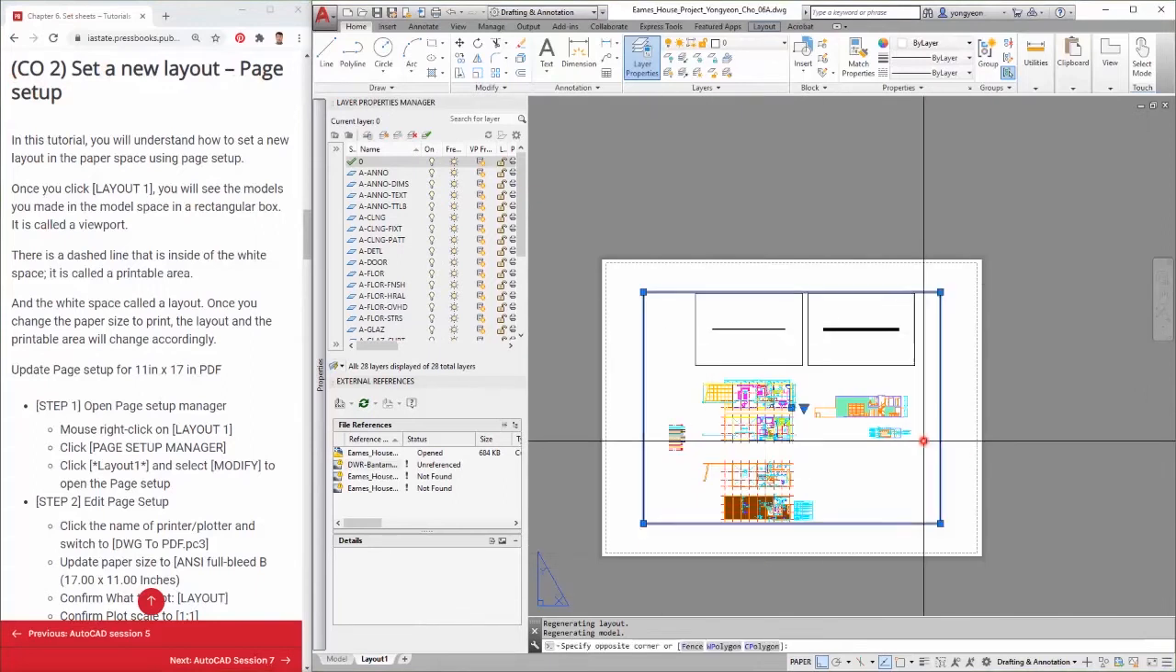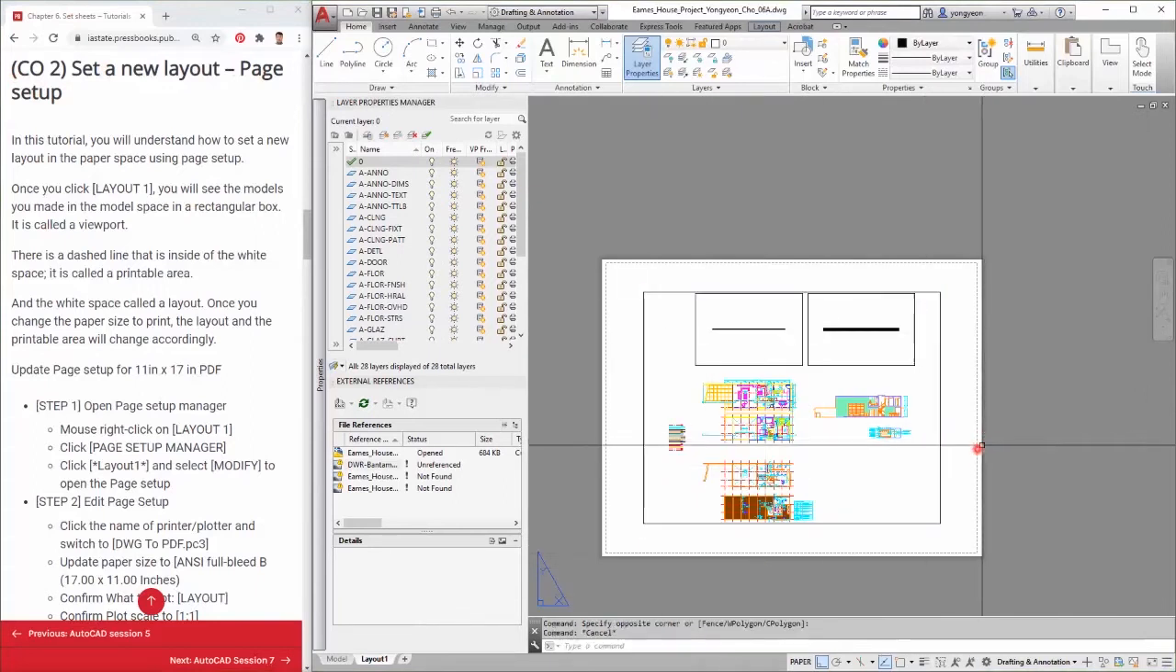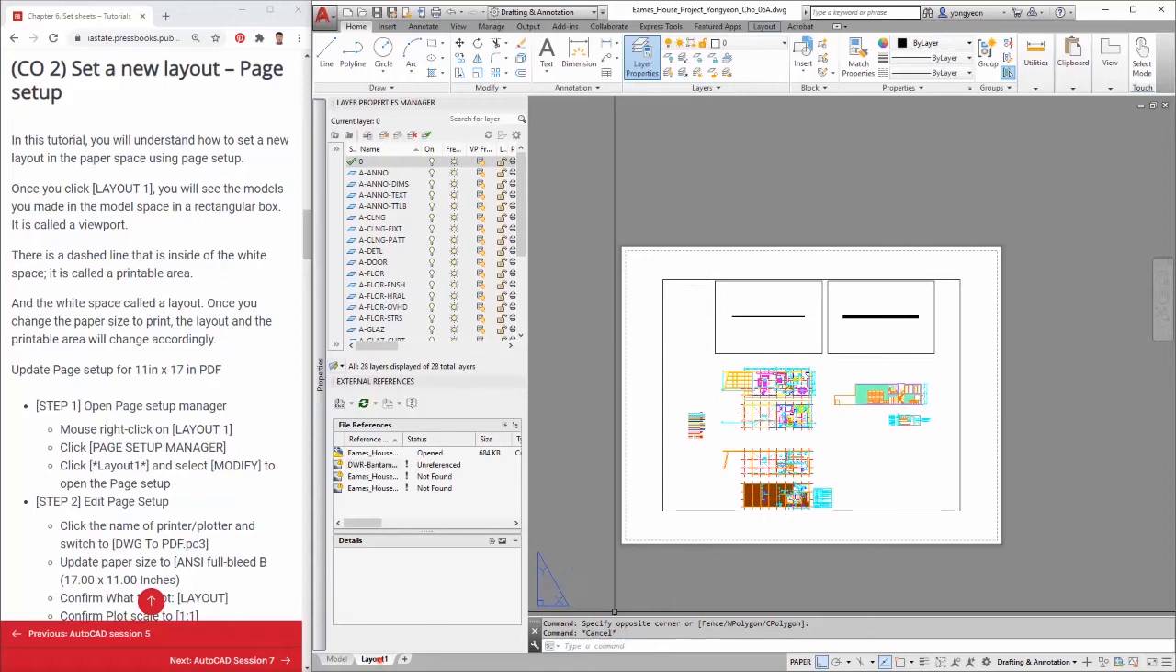There is a dashed line that is inside of the white space. It is called a printable area. And the white space is called a layout. Once you change the paper size to print, the layout and the printable area will change accordingly.